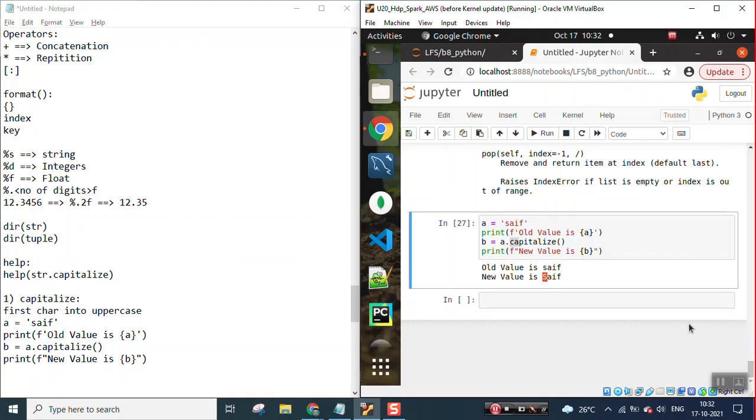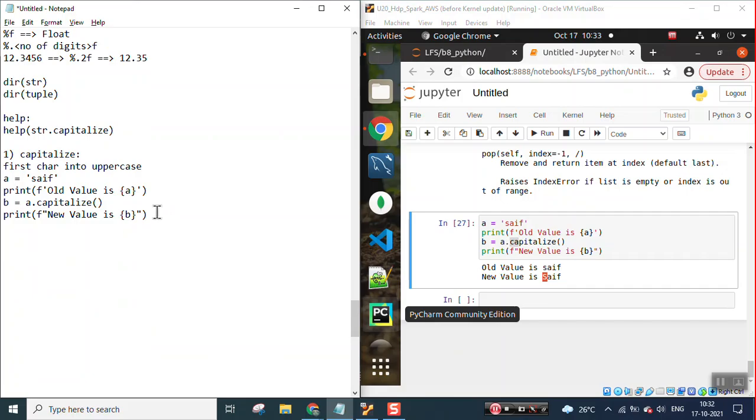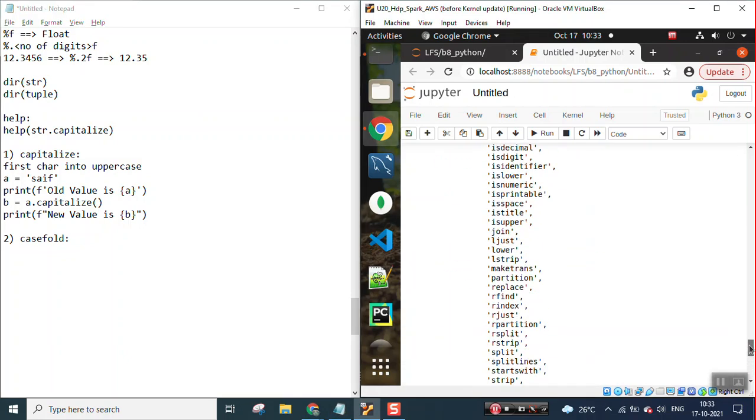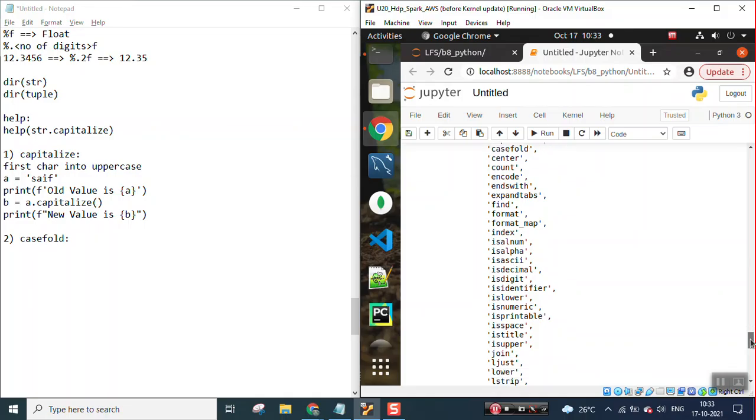Similarly, we have so many methods available. We'll try to see a few, and I'll try to explain. Let me know if you need practical explanation, because it's self-explanatory. We have other things like casefold, that's what I saw a little while earlier. Casefold, count, endswith, startswith.